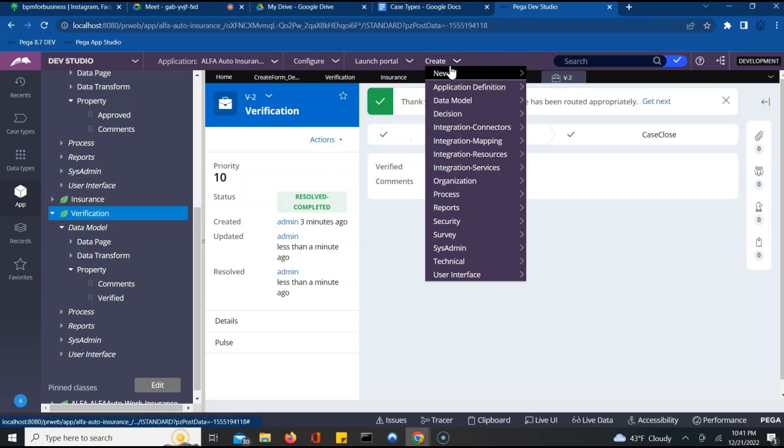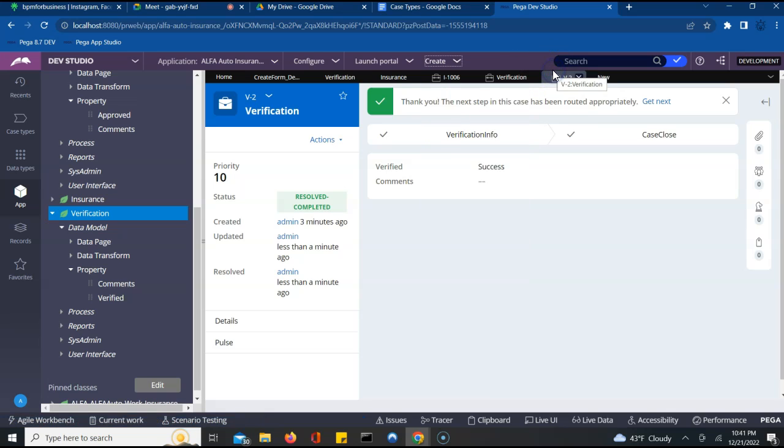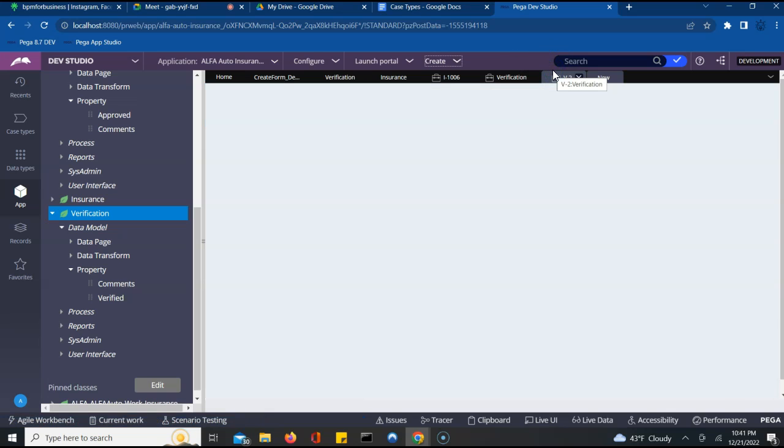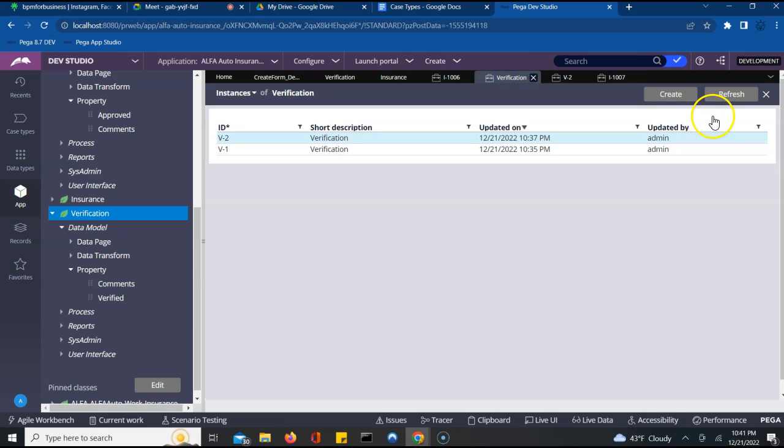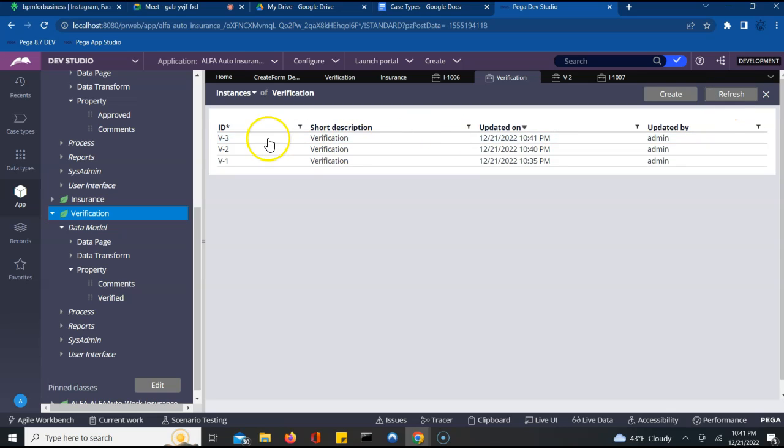Whenever you create an insurance case, a verification case gets created. I-1007 corresponding verification case should appear here. Refresh it. See, V3 got created. Does it make sense? Understood, guys, how exactly you can parallelly initiate a parent case and a child case?